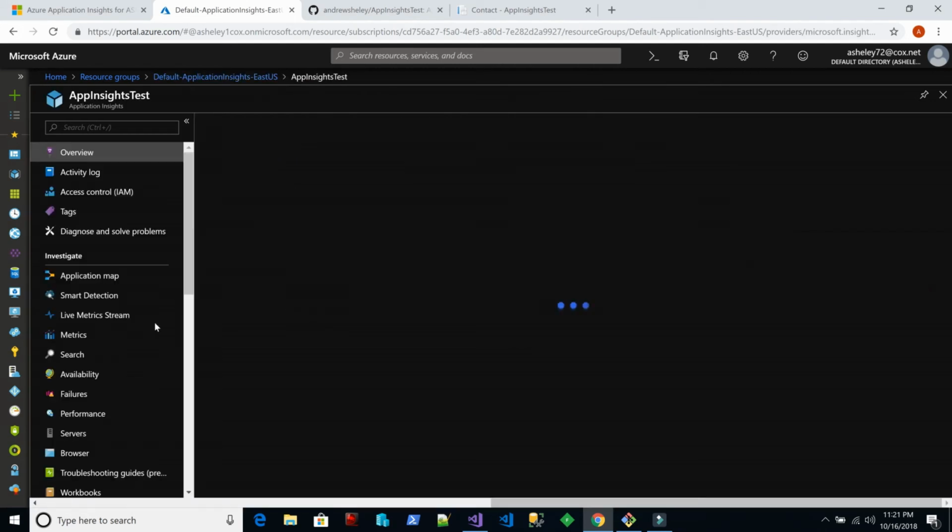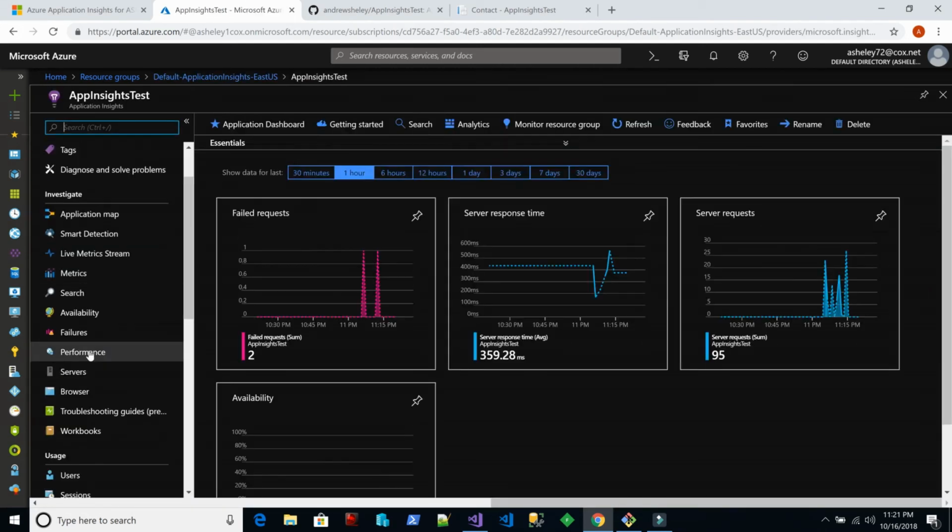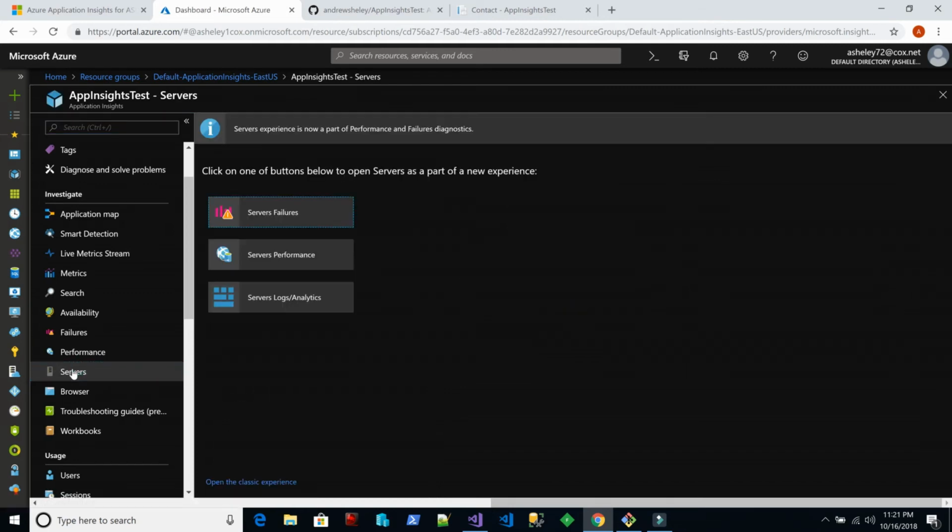So that's failures, performance. Servers really doesn't matter here because I'm in Azure, and Azure just works. Now, if you were on-prem, this would be helpful because it would show you the servers you're running on and you get some useful information there.